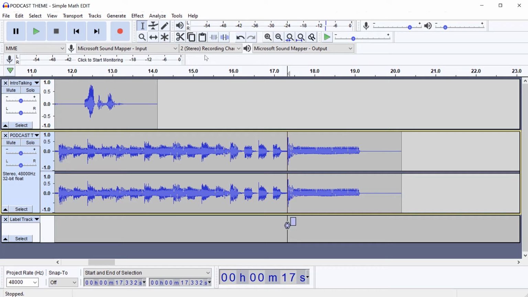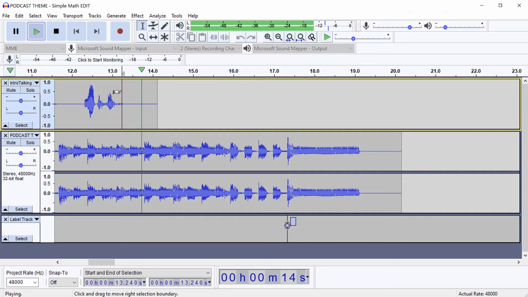Listen through and make sure it sounds natural and on beat. If it sounds off, click Undo or Ctrl-Z. Move your labels accordingly and try again. You can also use these steps to create short bumper music for transitions out of longer songs.